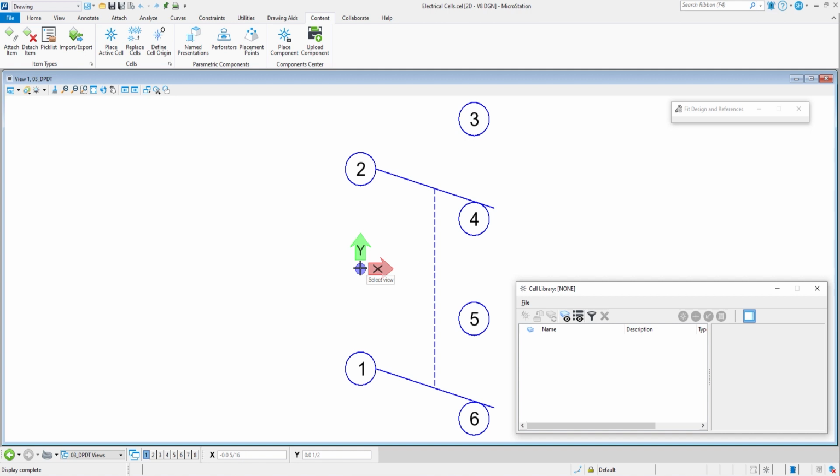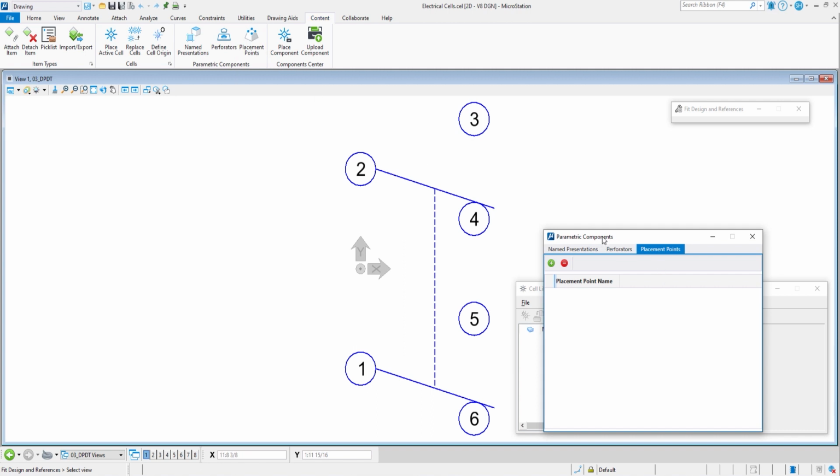I need to assign placement points. So this is why I have the Content tab selected. I go to Placement Point. The Placement Point dialog appears. I can add or remove placement points. So I'm going to say I want to add. I have choices on the tool settings window. I'm going to be choosing the first one, which is place associated point on element. So I'm picking a point on an element.